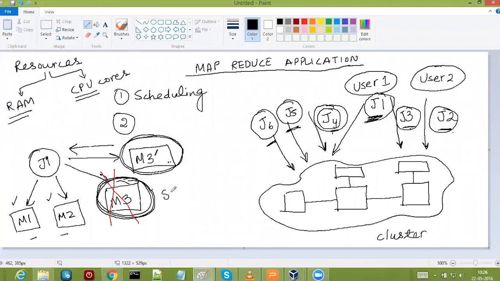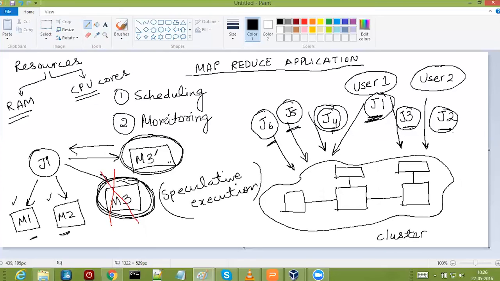This is called speculative execution, and this also forms a very prevalent interview question. This is called speculative execution. What it does is, in order to perform a speculative execution, you have to constantly monitor your jobs. This is called monitoring, because if you do not monitor your jobs, how will you come to know which job is running fast or which job is running slow?